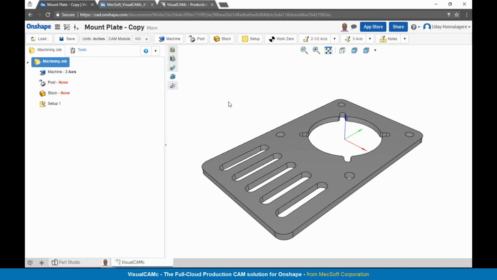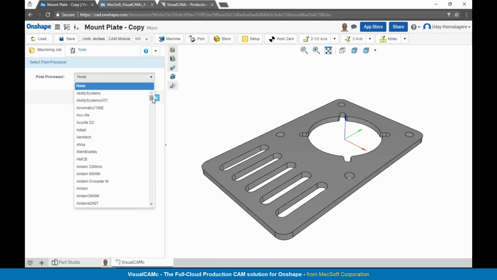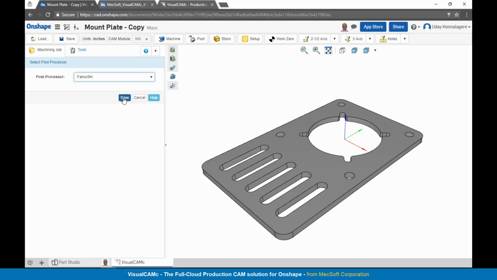In our next step, we're going to select the post processor. This would be the machine tool that you're going to be outputting the G-code for. VisualCAMc by default includes posts for over 300 different machine tool controllers out there, which covers a wide range of CNC machines. As you can see, there's a vast list of post processors in here, and you can select the post processor either by the name of the controller or the name of the machine tool from the list. Now I'm going to choose FANUC as my controller, and I'll pick save. The post processor information is now updated.